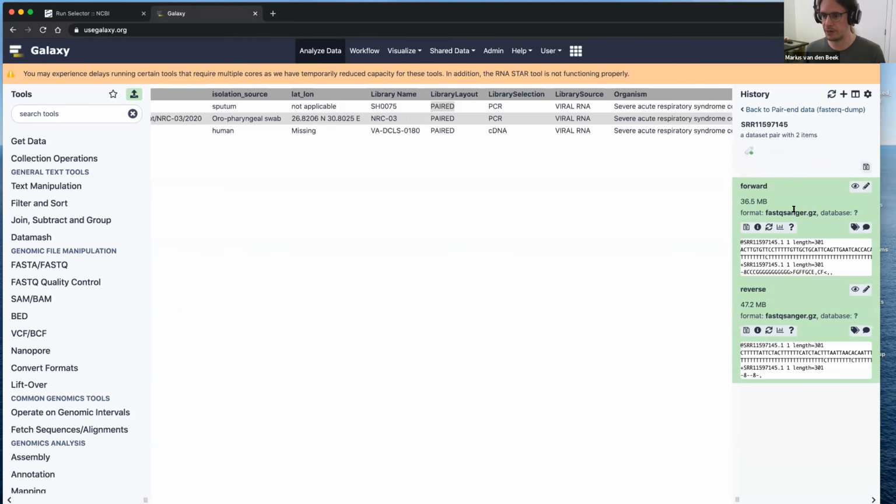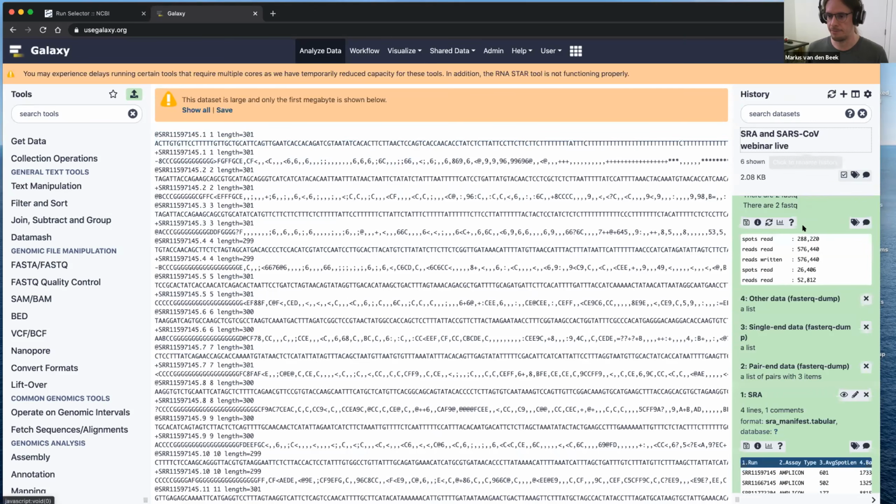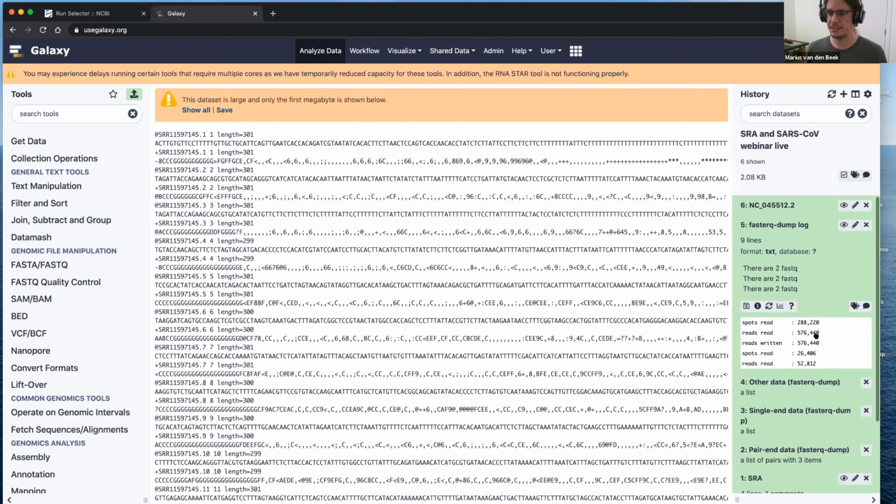We can also take a quick look. This is a compressed file, but Galaxy knows how to display these compressed files. And if you've ever seen a FASTQ file, this should be familiar. So you have your sequence, your header lines, and the encoded quality score. Okay, so now we have the data sets and we have the reference genome. So we can continue with the analysis.